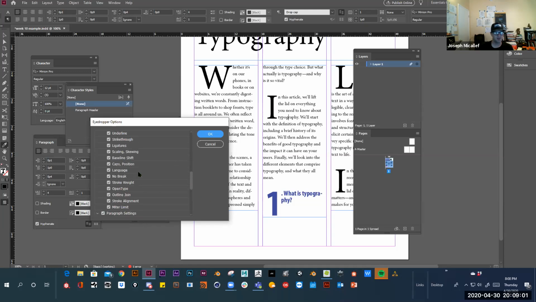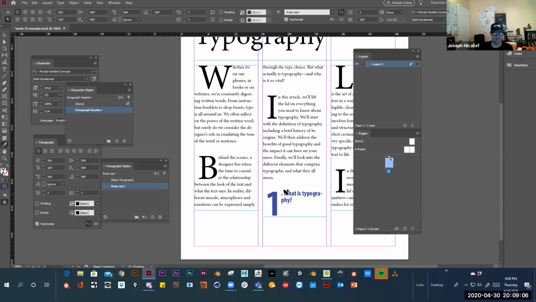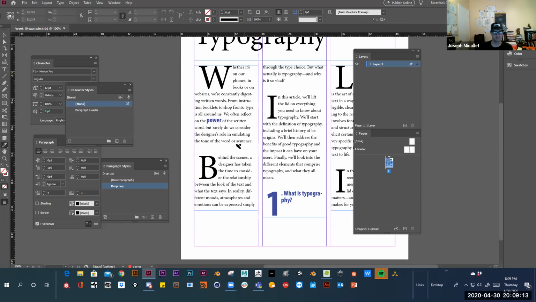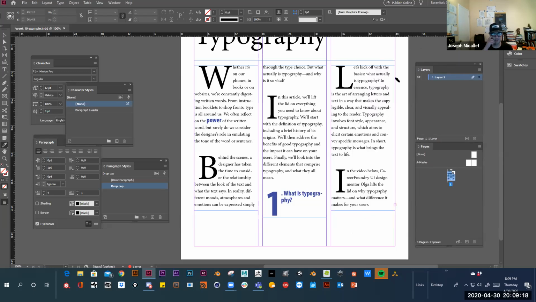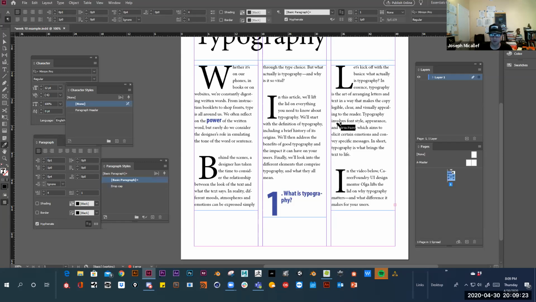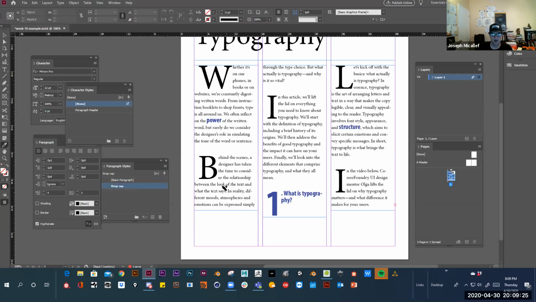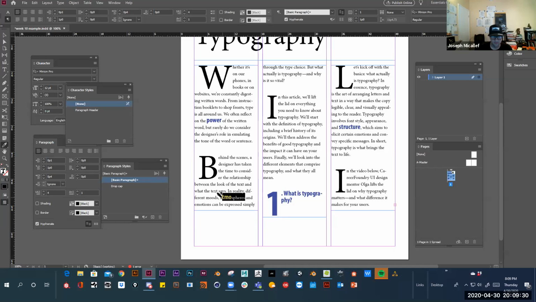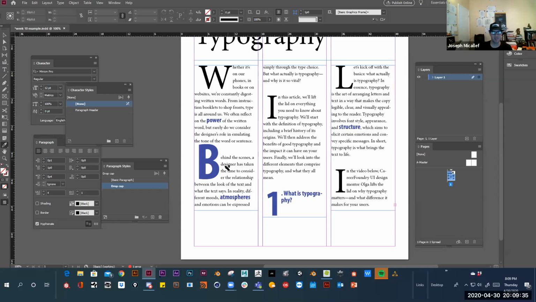So let's say I just want to capture the character styles and not the paragraph styles. I can unclick that, hit OK. Click on the text here for what is typography, find a word, and then it applies it to that word. So if you want to get really detailed in this assignment, then you can start to go into paragraphs of text and apply specific styles to individual words. If I apply it to the B, then I have a drop cap using that style.